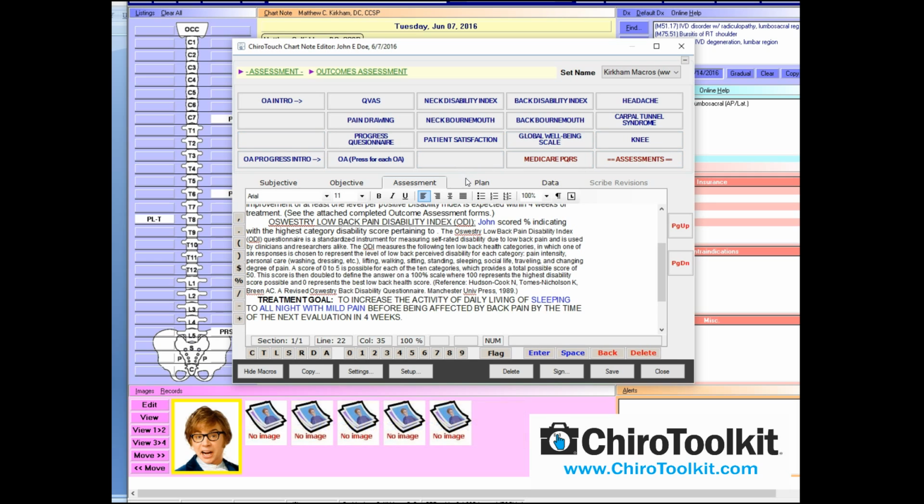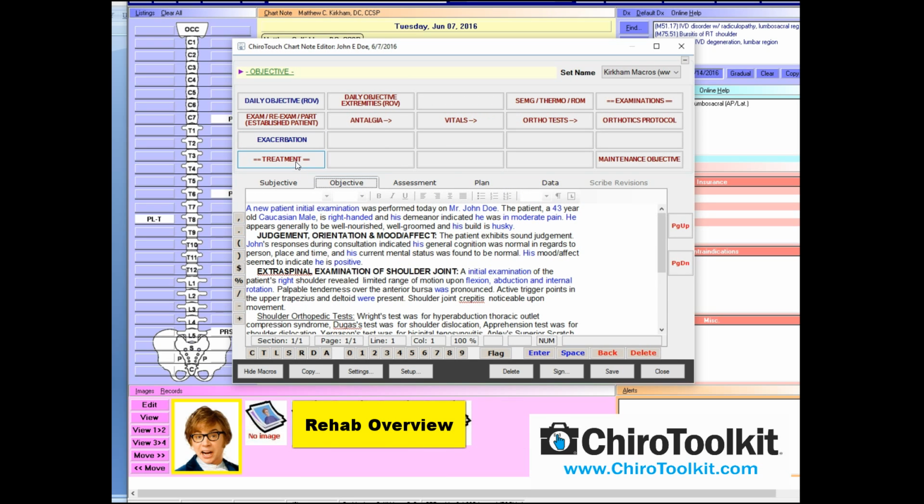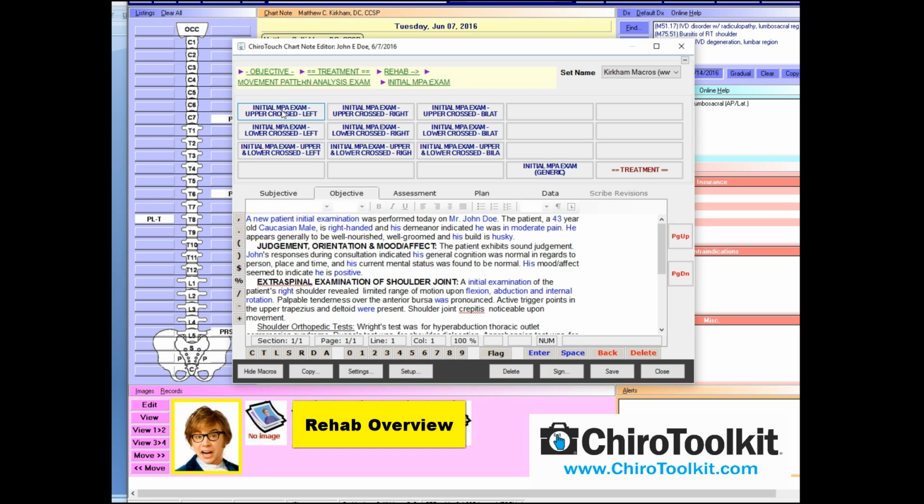Let's get into the physical therapy section. So getting into treatment, we have adjustments, modalities, and of course rehab. So let me show you the rehab protocols for those docs that incorporate physical therapy into the protocol. If you don't, you can just ignore this section. But we have movement pattern and analysis built in. So your physical therapy exam is going to be laid out for you.